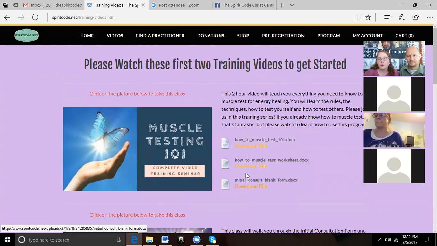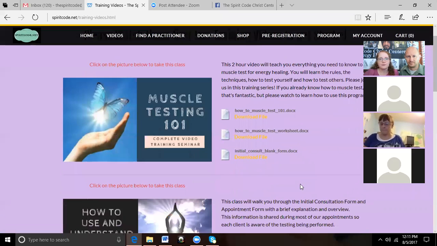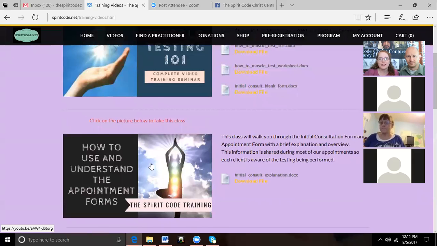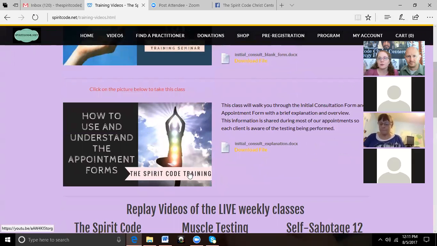But we have all of the forms that go along with it, including an initial consultation blank form. I want you guys to download that onto your computer. What we do is copy and paste it into each of our clients' folders, and I can show you what that looks like too, to organize it. And then this one is, once again, learning the appointment form and the initial consultation form.